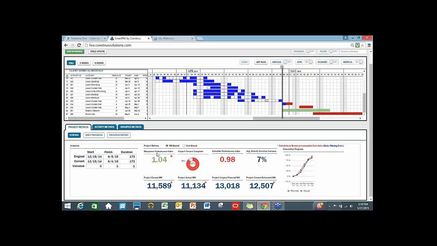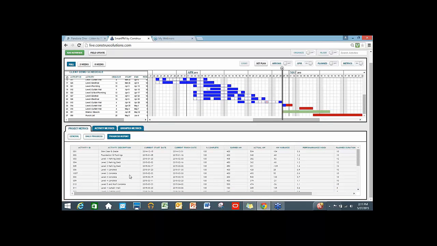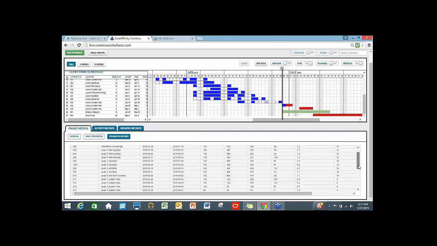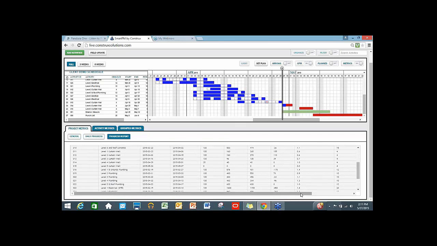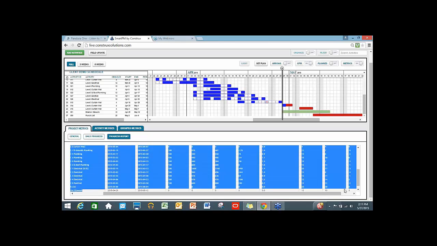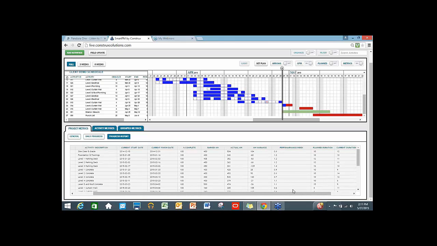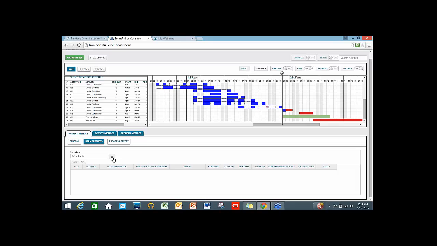The other little things that I can do right here in the project metrics is I can look at my progress report, and it lists all my activities and gives me metrics on each isolated activity. I can see the percent complete, earned versus actual man hours, any variances, and ultimately, any duration issues. If we have our planned duration, current duration, actual duration. So there's many different things you can look at here to start to tell you where you're performing well or poorly.